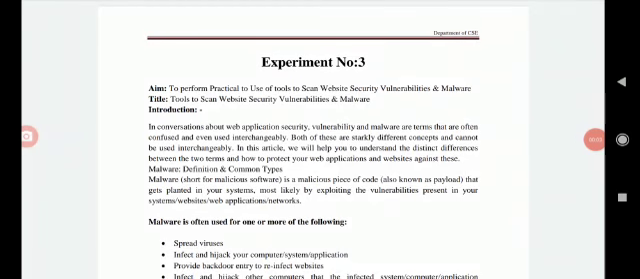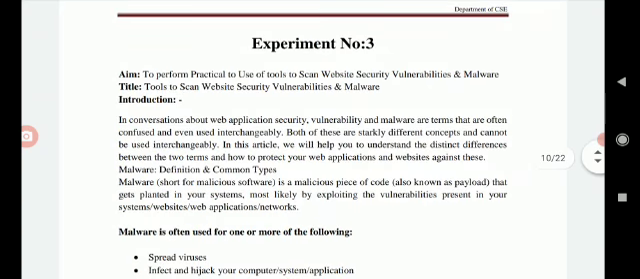Yes, hello students. Today we are going to start with cyber security lab experiment number 3. Here we are going to perform a practical on the use of tools to scan website security vulnerabilities and malware.